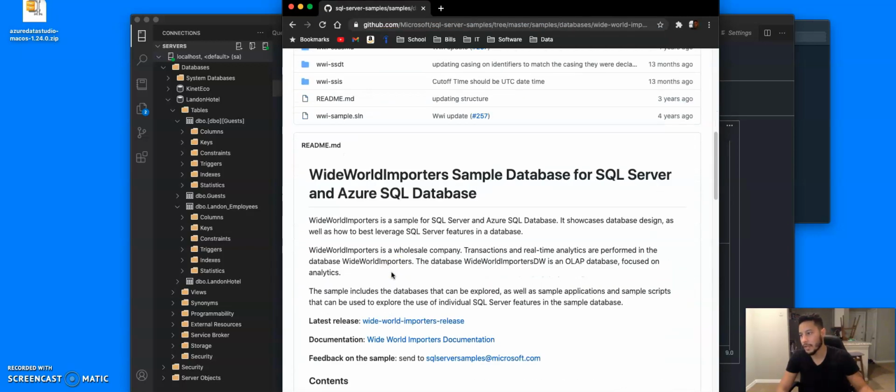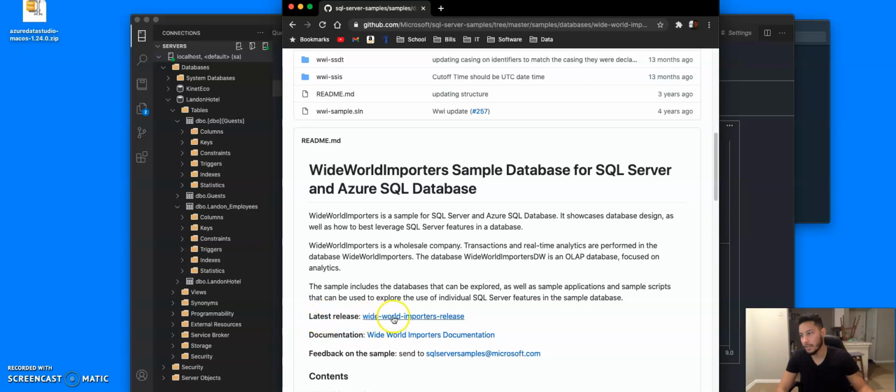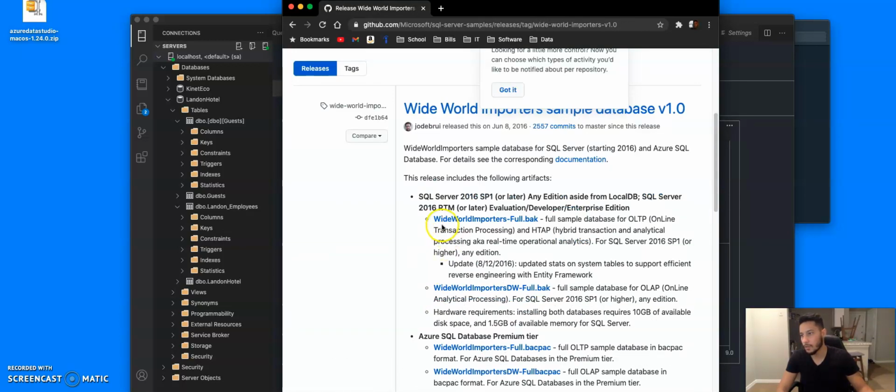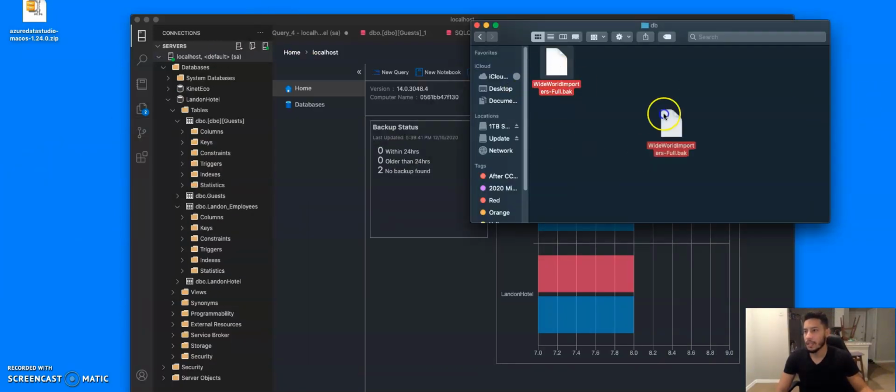Scroll all the way down till you see Latest Release. Click that. Scroll all the way to Wide World Importers full backup, the full .bak. I'm just going to say bak. Anyways, after you download it, you're going to get the database itself. I'm going to put it in the simplest terms possible, to make it as easy as possible.